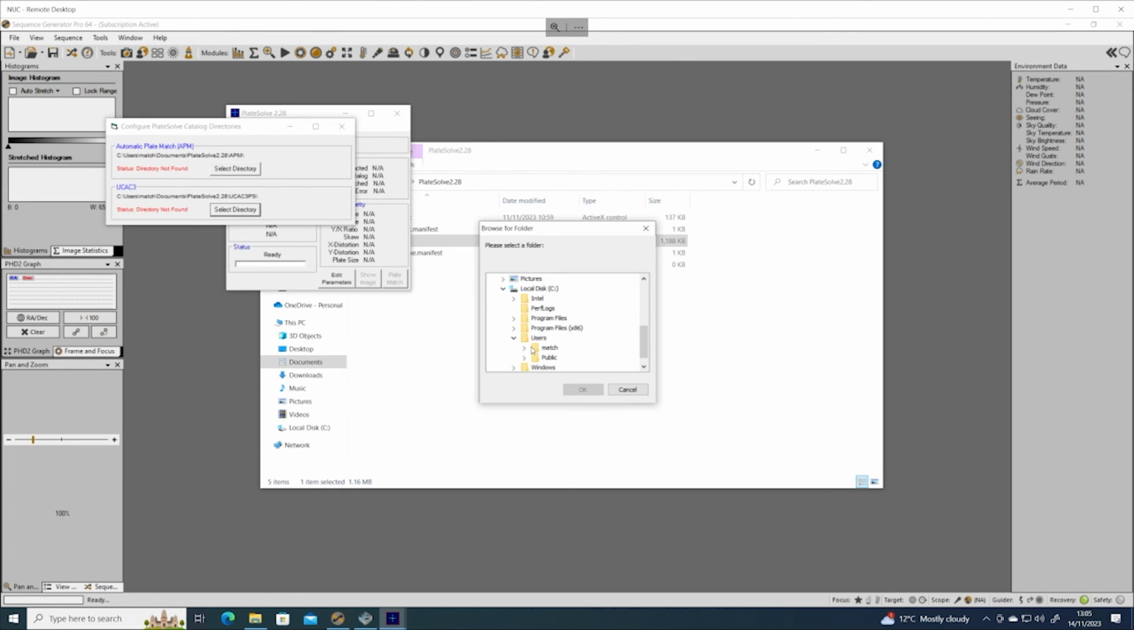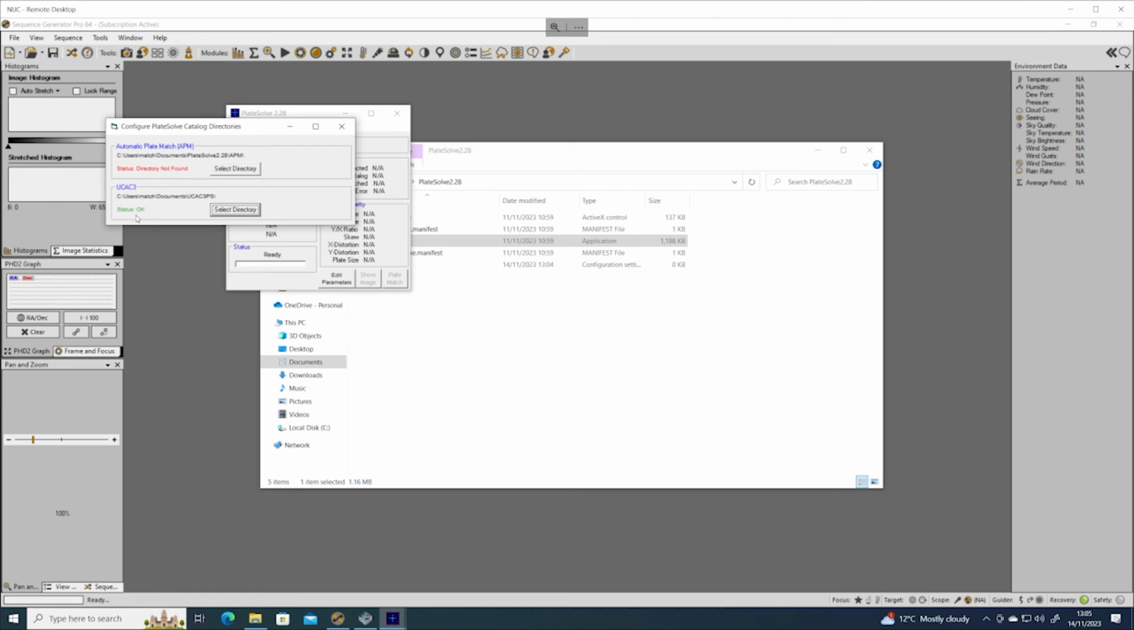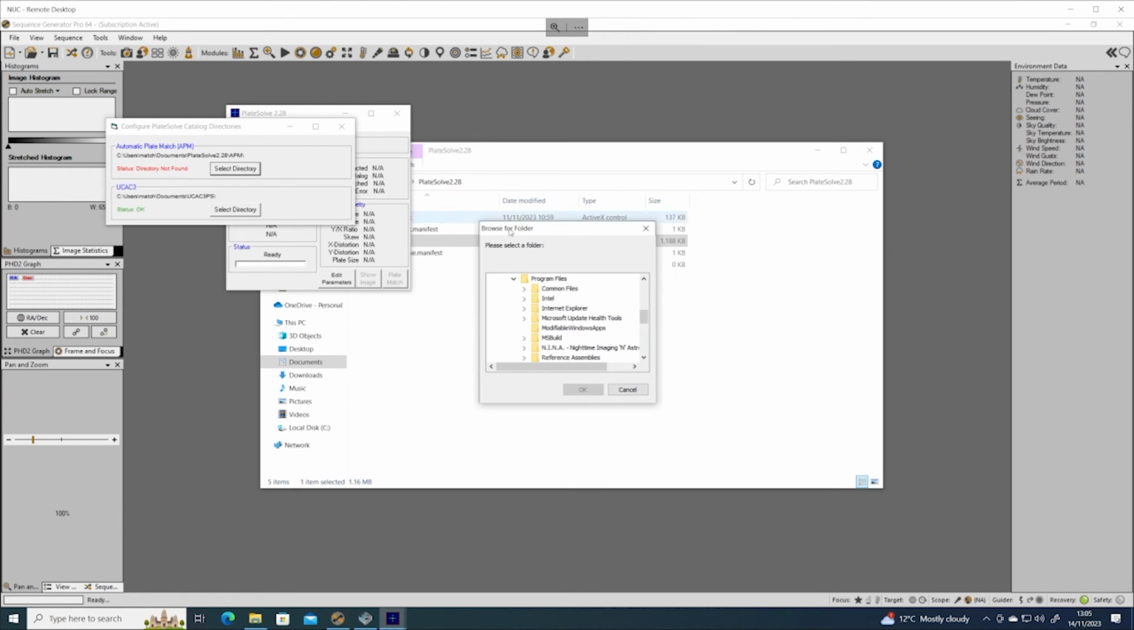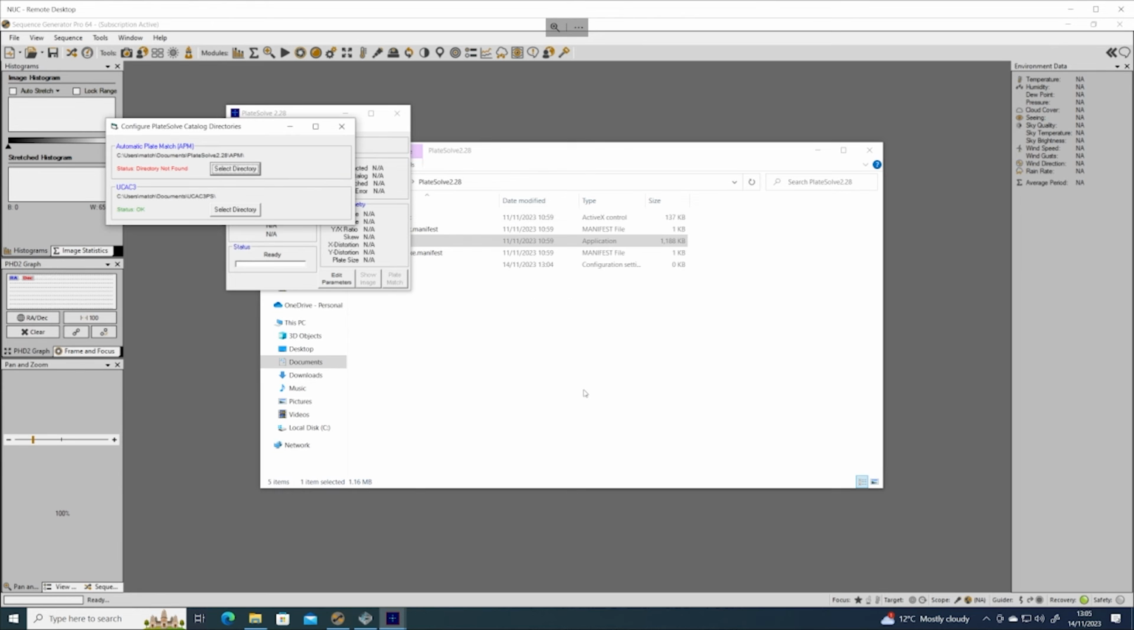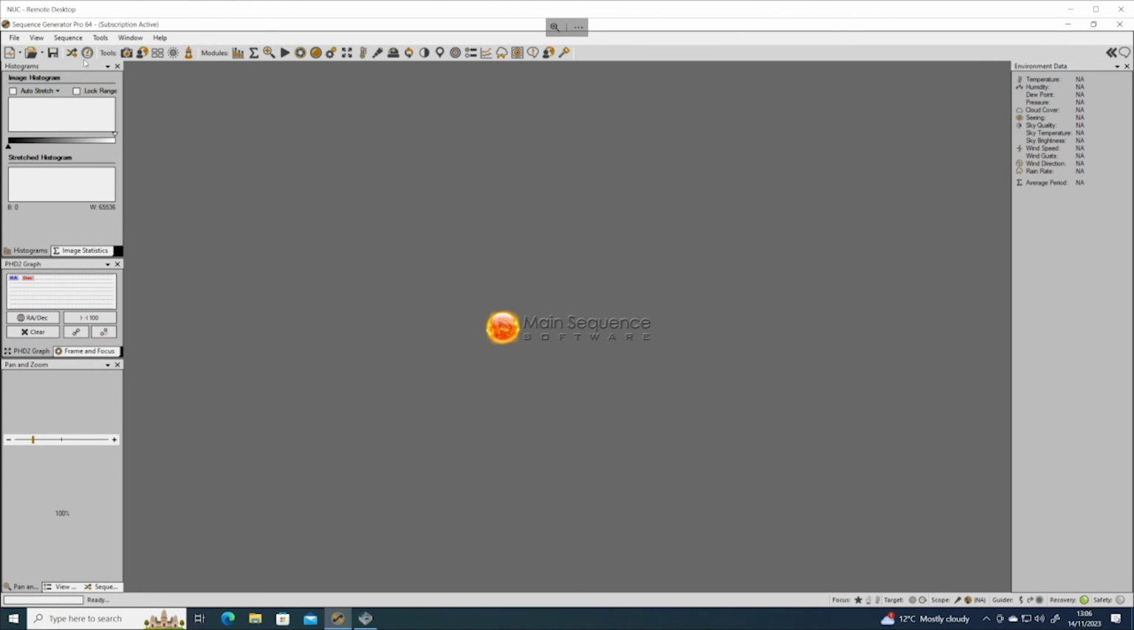So users, documents, and click that. There you go, status is okay. So that's that one done. And now we need to have the Plate Solve 2, sorry, the APM ones. So I believe they are in program files. No. Starry Ridge, APM. Let's have a look. Status okay. Perfect. So we'll open up the actual sequencer.